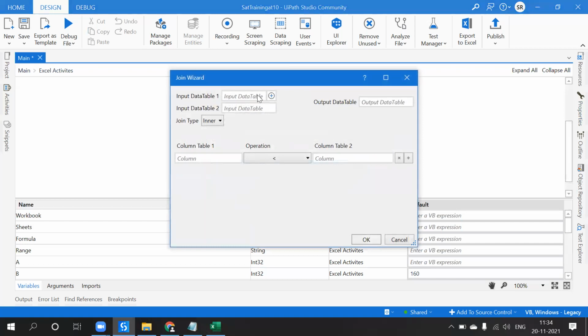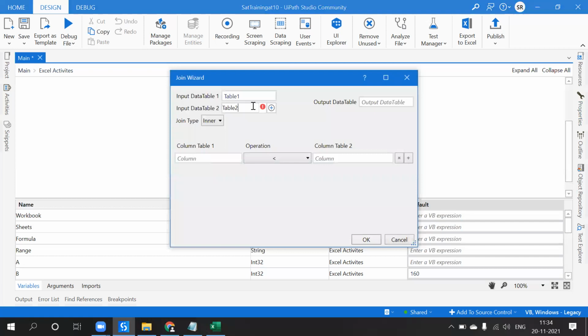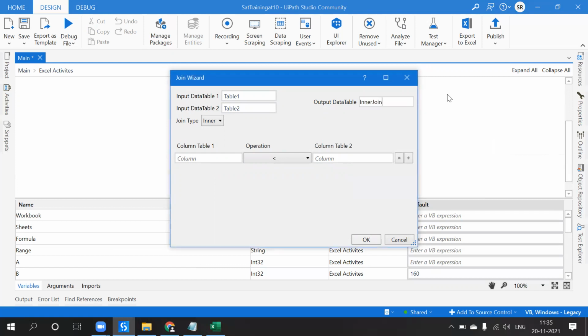Go for the join wizard. What is your input? It is table 1 and table 2. Use inner join. I am not selecting any column or anything. We will see what output we get.